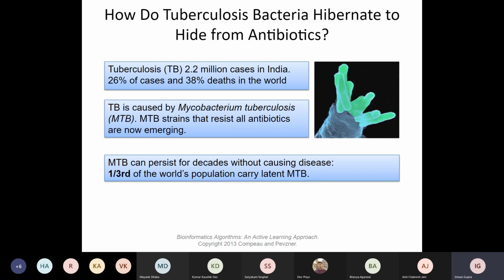So why is it important? This is important because you are detecting tuberculosis, and tuberculosis is a big problem. About 2.2 million cases of tuberculosis are happening in India. It's about 22 lakh cases every year. 26% of all the world's cases, and specifically 38% of the deaths from tuberculosis in the world are happening in India. So India has a very high tuberculosis burden. Therefore most Indians, whenever they are going abroad for a long period of time, are tested for tuberculosis.